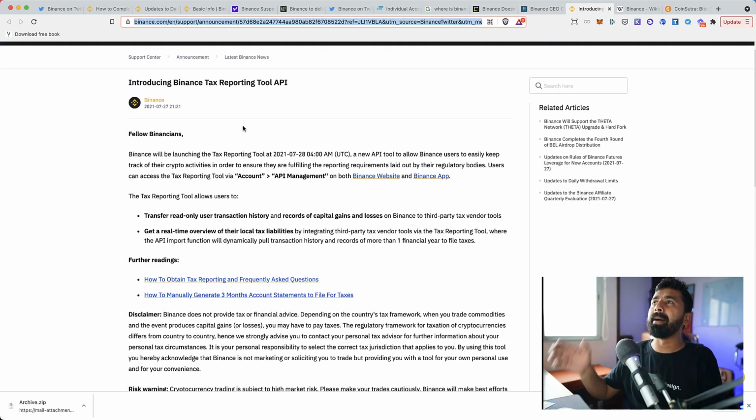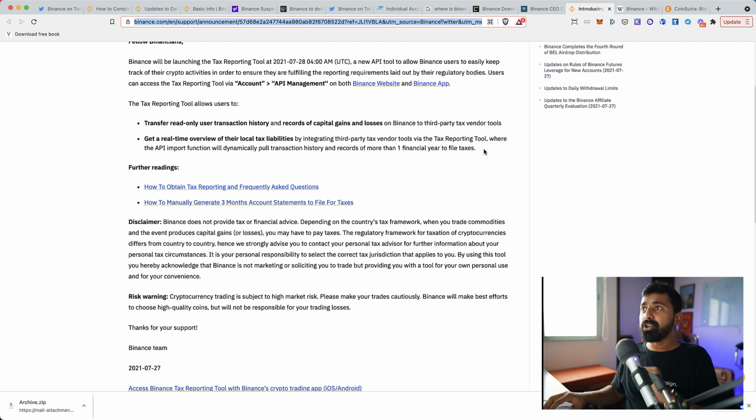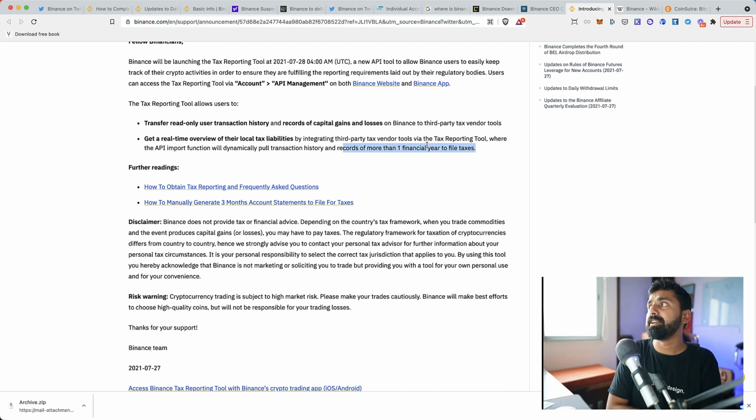There are a few interesting things which I've discovered today. One is that Binance is launching a tax reporting tool API, and this has been a big issue for a lot of users who wanted to calculate their profit and gain using the Binance API. Earlier, the Binance API had a limit of three months or something, and this new one will be able to pull records of more than one financial year to file taxes, which is going to be amazing. I believe they are going to partner with a lot of tax tools to help us calculate our taxes, which is going to be very helpful.